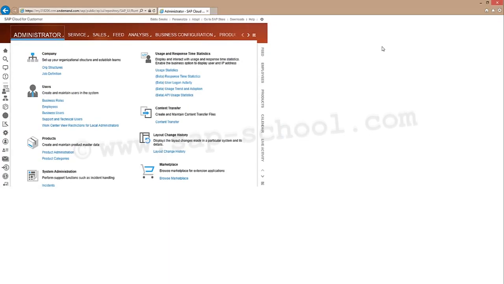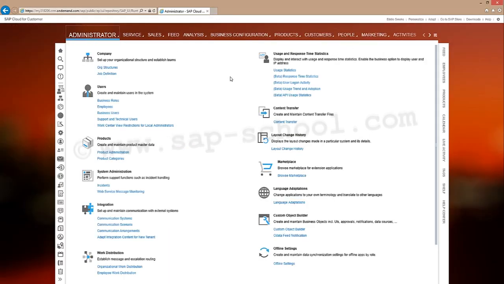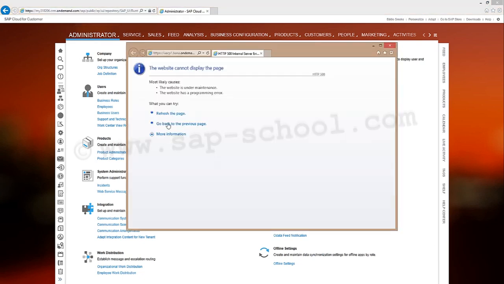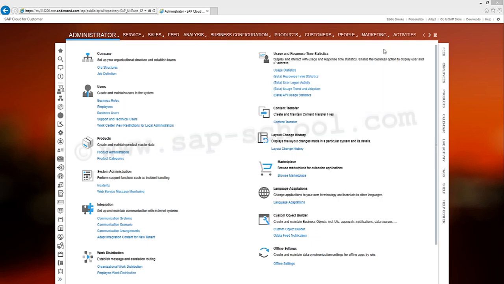Okay, let's make this large. Yet again, you have the same positioning. These are the work centers. The difference is that, okay, so this is when I tried to open the documentation. It's not working for the moment. Usually it's working.